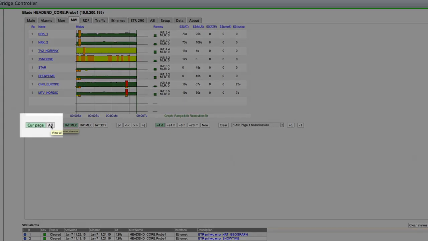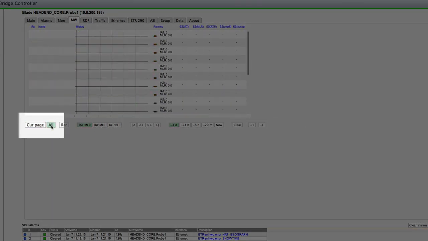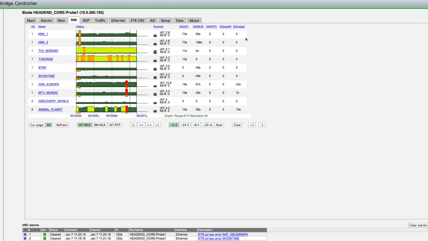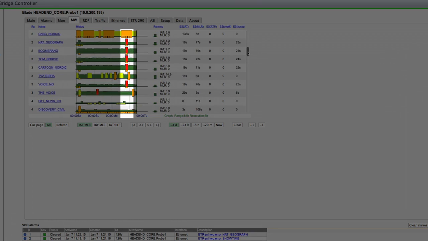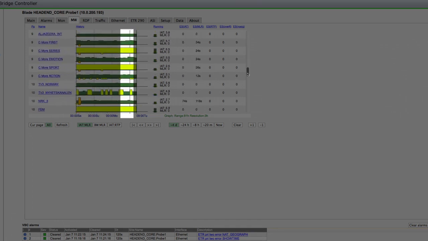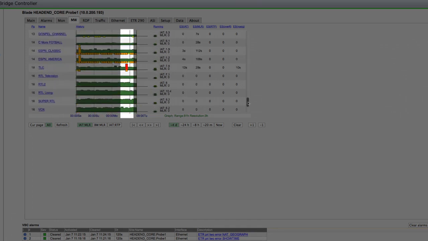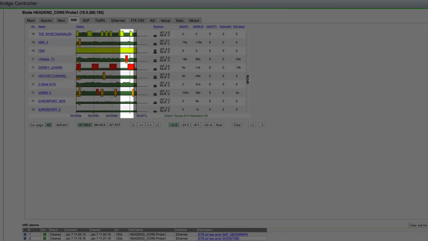Clicking All displays all of the currently joined multicasts on this probe. Note that this view is an offline display and running statistics are not updated. The resolution of the mini media window is lower than the main media window. However, it's still extremely useful for spotting correlations. You can see that it's very easy to spot these no signal events that span multiple streams.